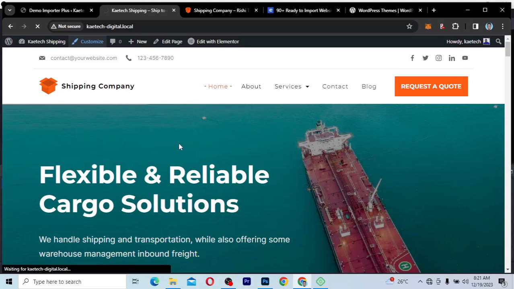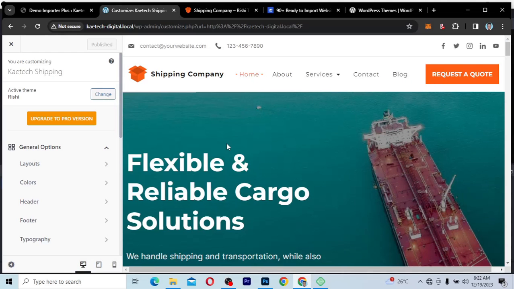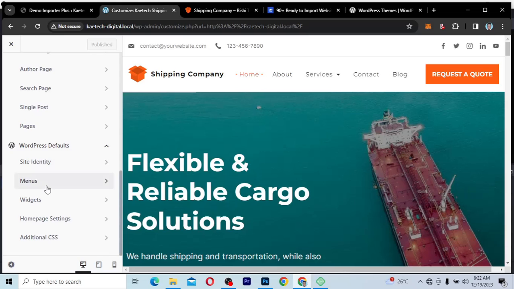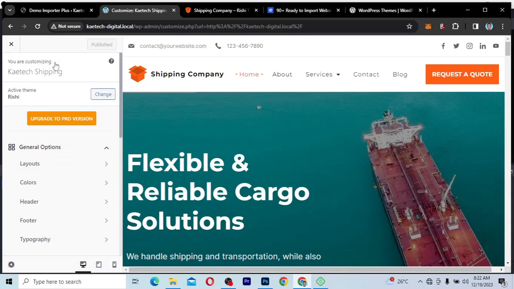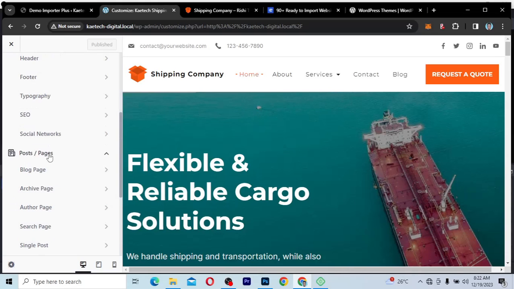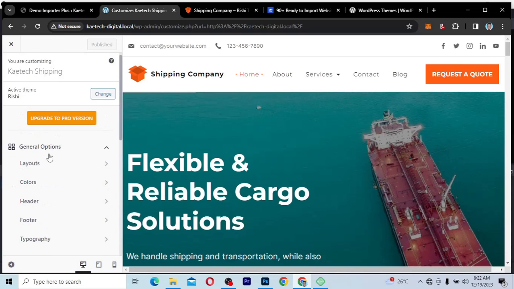Now remember that my internet is not on, so everything I'm doing, I'm doing it offline. All right, guys, if you click on customize, it will bring you to this particular page. The only thing that has changed is there are a lot of menu items on the left side. So it's more or less like you are at the dashboard but on the front side.